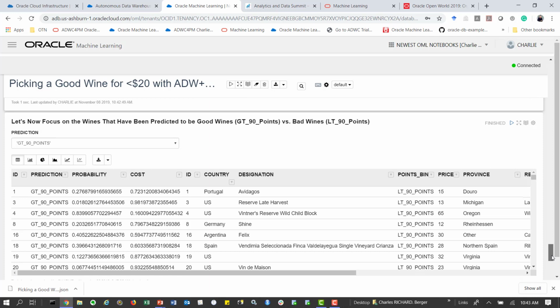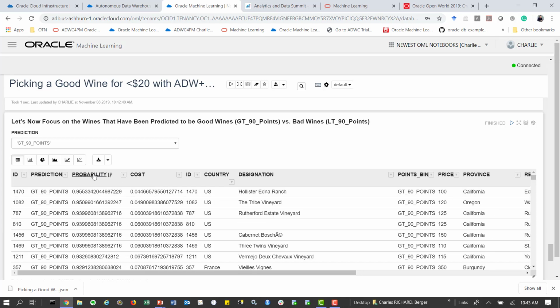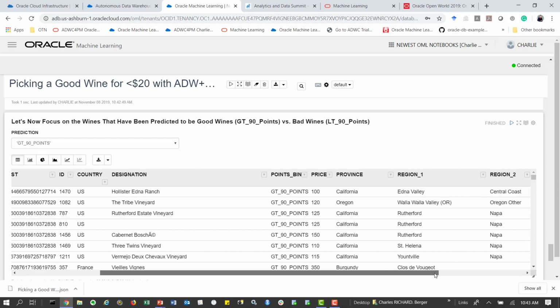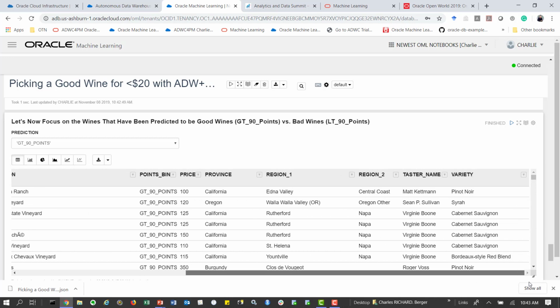But let's focus on the wines that have been picked to be greater than 90 points versus the bad wines over here. And I can say, well, here's also price and a few other things. So if I want the ones with the highest probability of being a good wine, I can take this column and sort them. So here's a bottle of wine. It's a Holster Ranch, greater than 90 points, but the price is $100. It's from Edna Valley, and it's a Pinot Noir, and so on.